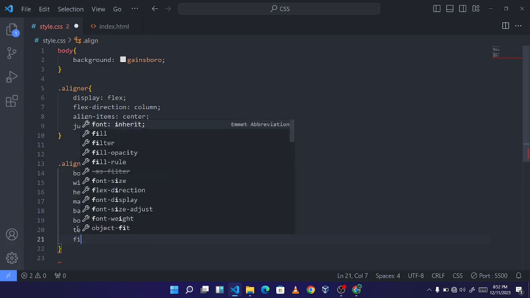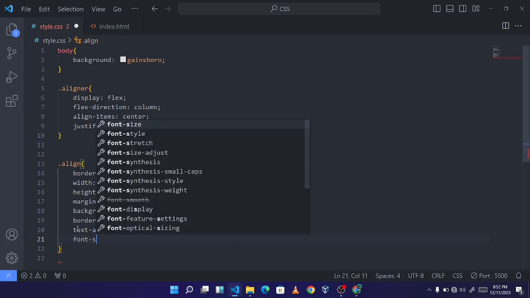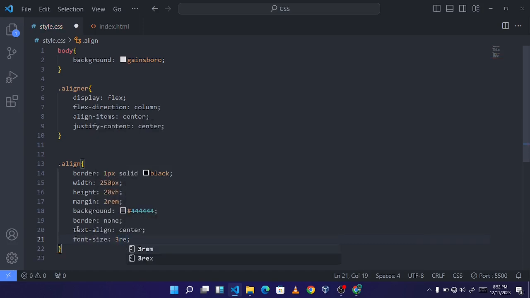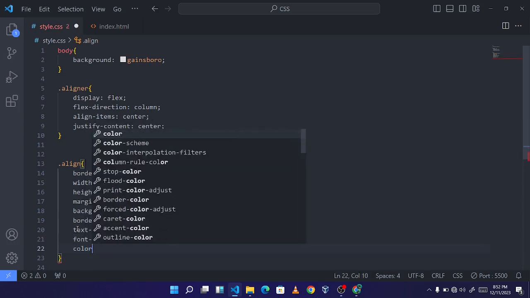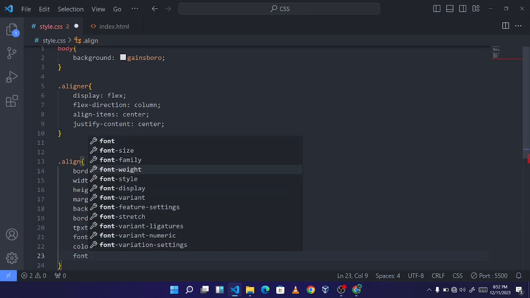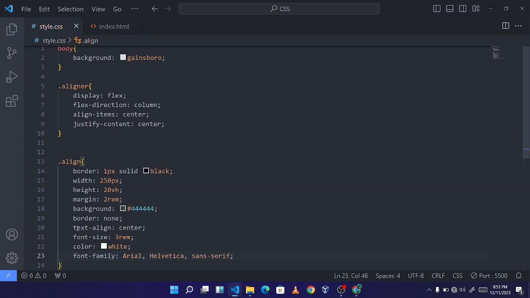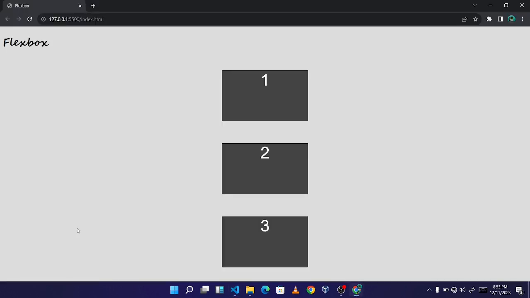Font size of 3 rem and a color of white, and a font family of Arial, any random font family. All right, so we have this 1, 2, 3.